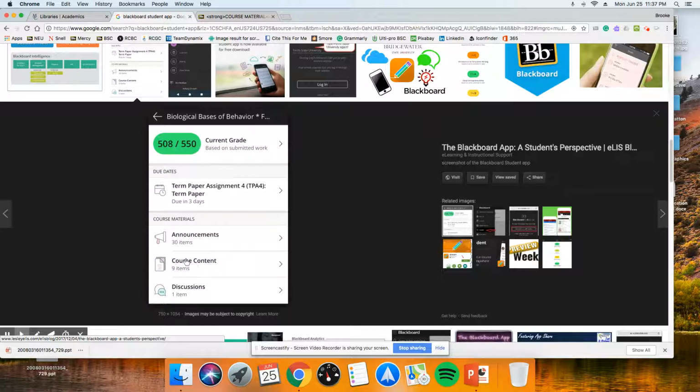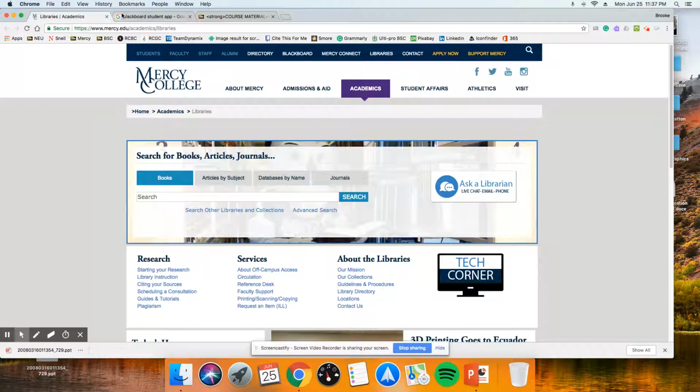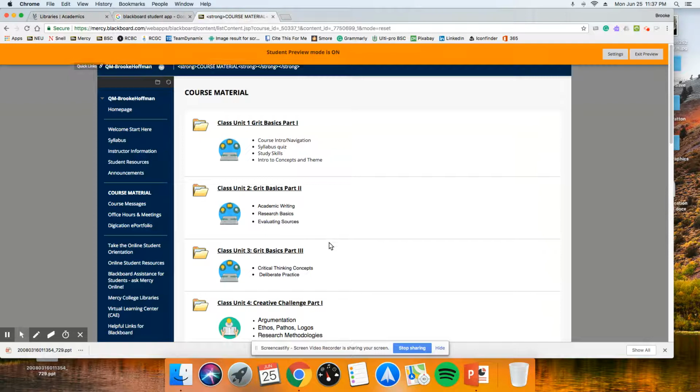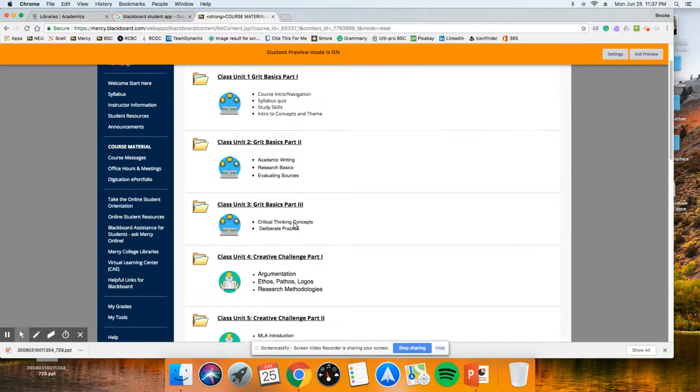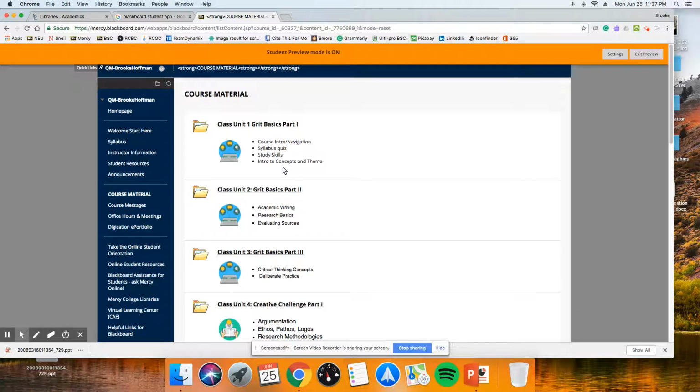So if you are using the app, make sure that you are entering the classroom, so to speak, just as you would if you were on a desktop. So course content would be the place to go if you're using the app to get the full lesson. Okay, and once again, each week, one of these will pop up on a Monday. You have Monday to Sunday outside of our first week and our last week. And then this will have a little summary of what we'll be covering that week.